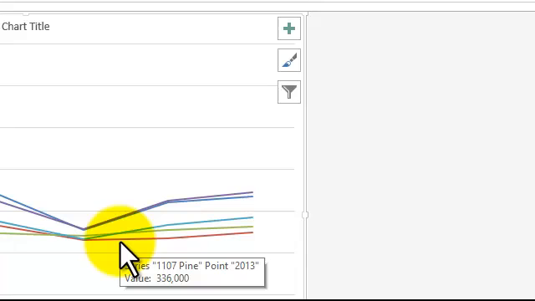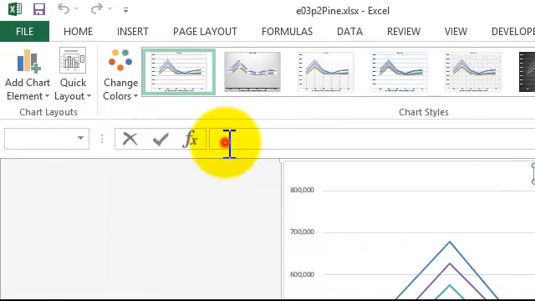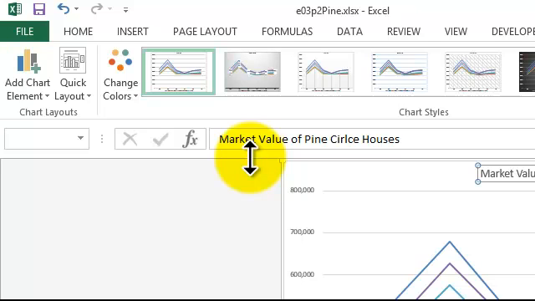Next thing I want to do, you got a title here, you just click right on here. You want to name it. You can edit in there, or the easy way is to go into the formula bar, and we're just going to type in the title. Press the enter. It's in there.